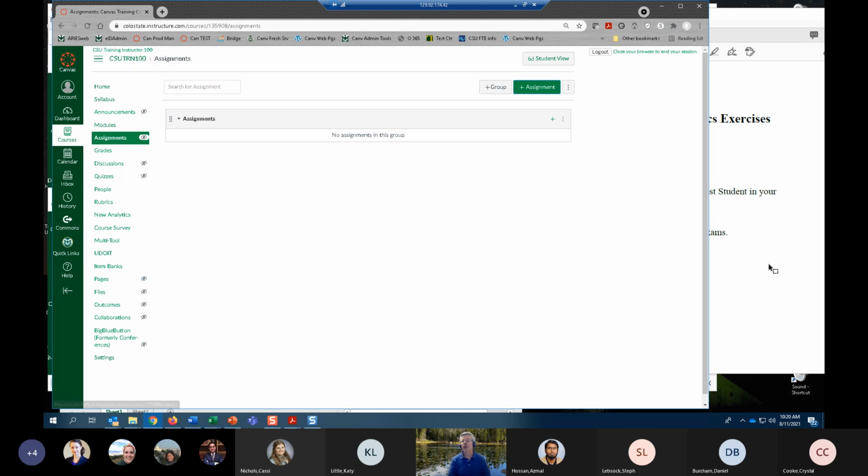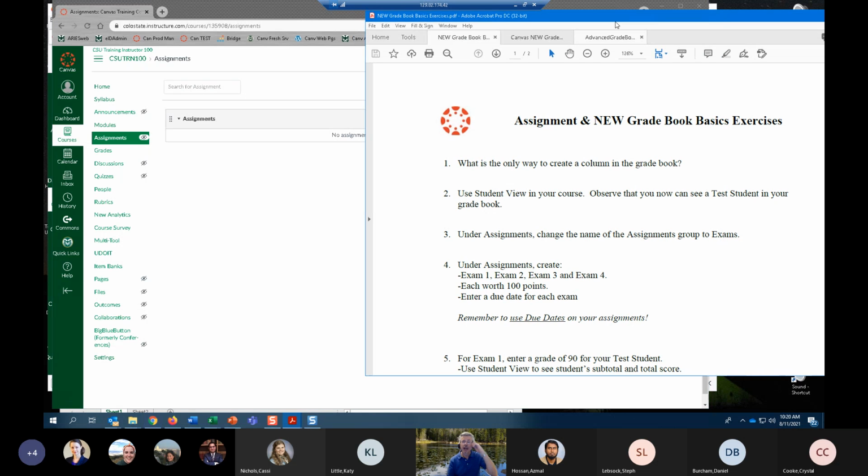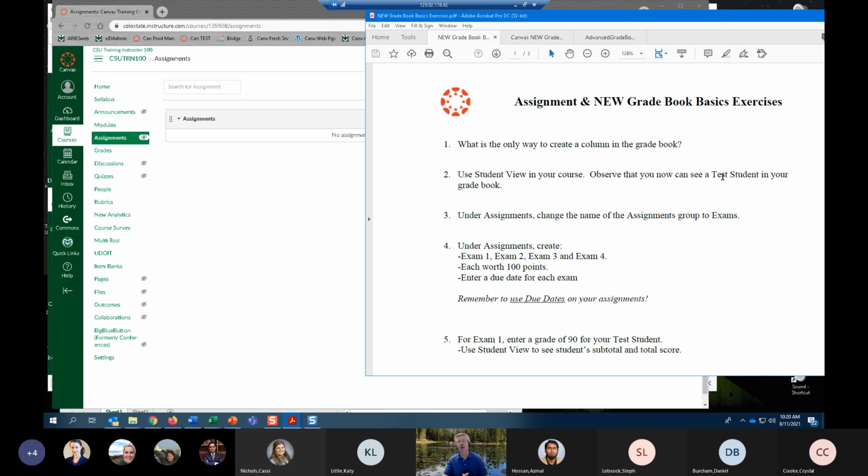So I'm clicking on assignments, and now I'm also going to bring up our exercises for the gradebook. And let's start working our way through here and the different items that we're going to cover in this workshop. So either in the chat or speaking up, can you tell me what's the only way that you can get a column in the gradebook in Canvas?